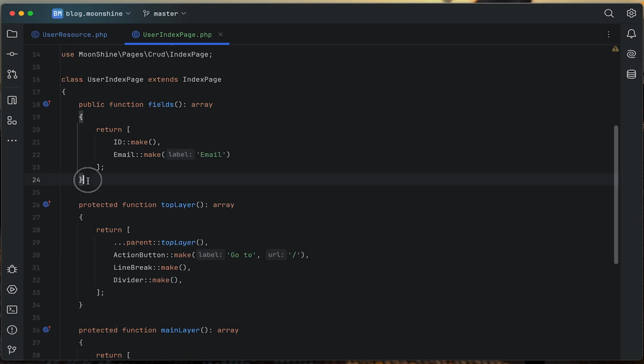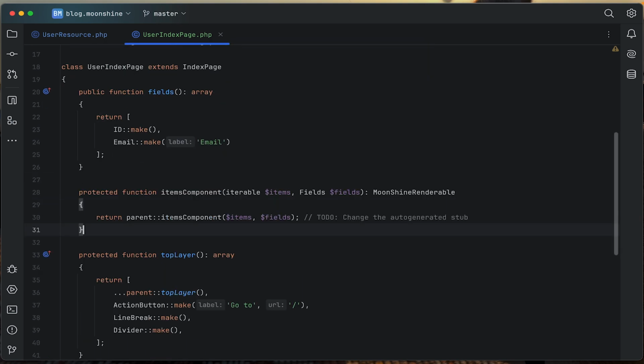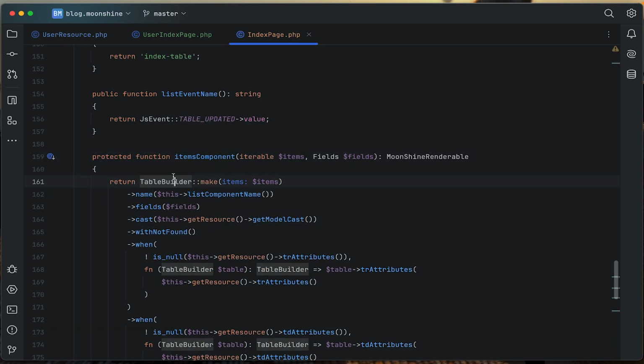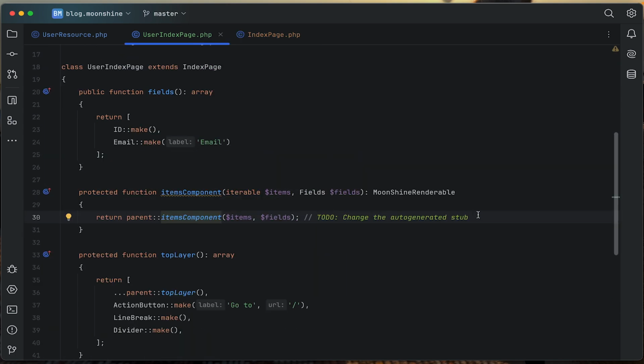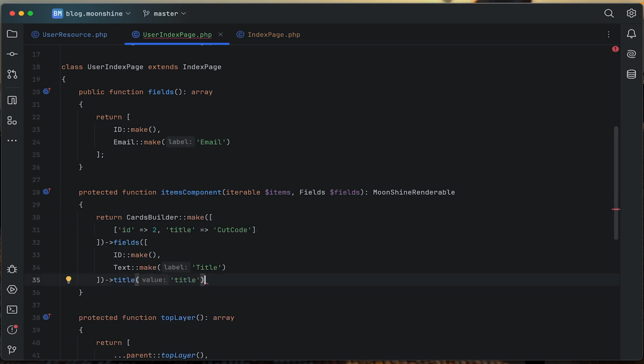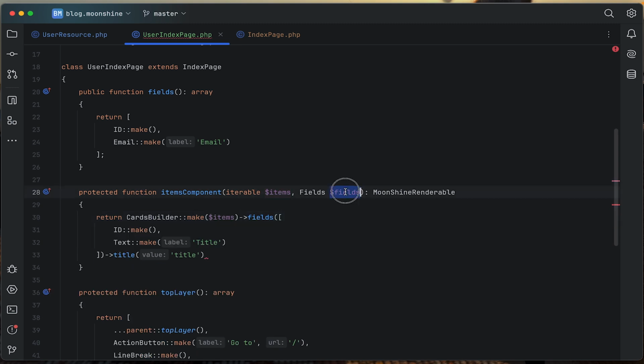To do this, we need to use the items component method, which by default returns the table builder. If we go inside, we will see the table builder. Nevertheless, let us go ahead and replace it with cards builder. We are already receiving items from the resource. In addition, all the fields that we declared on this page.